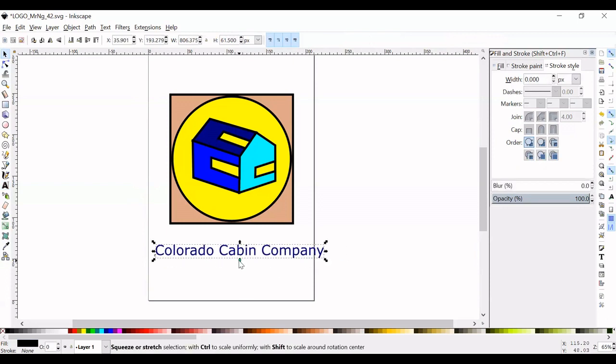I move my text a bit. Now we're going to fit it into a curved text. Previously we always used a curved line. Over here they want it to be in a circular shape. So what I'm going to do is click on the circle. I'm going to duplicate the circle.